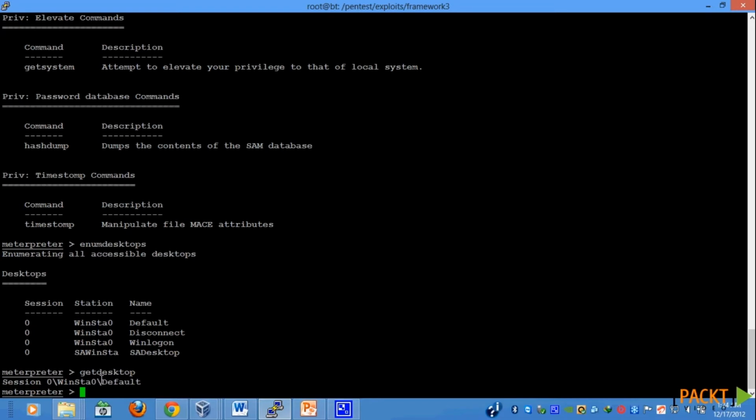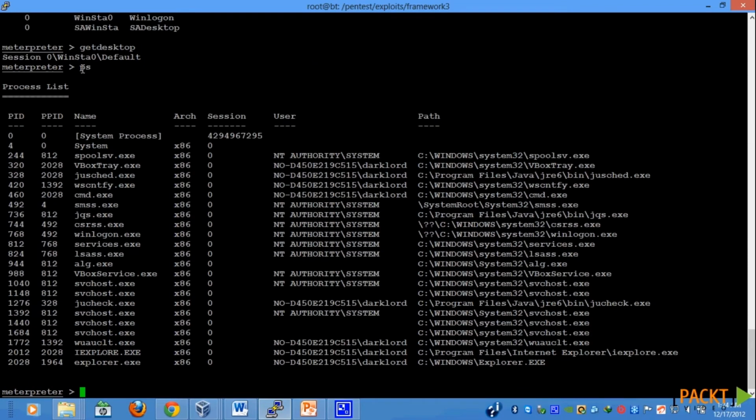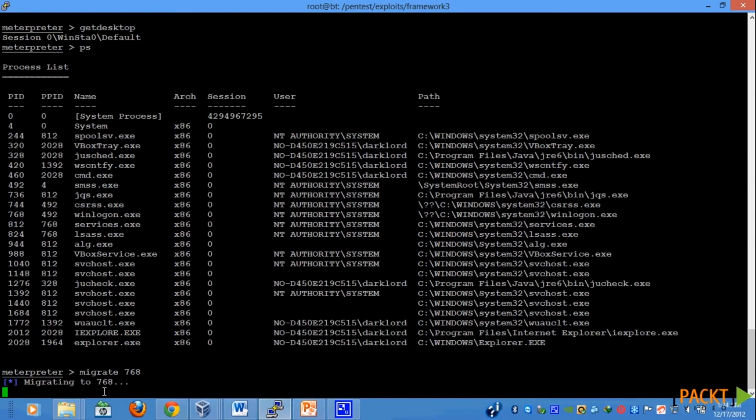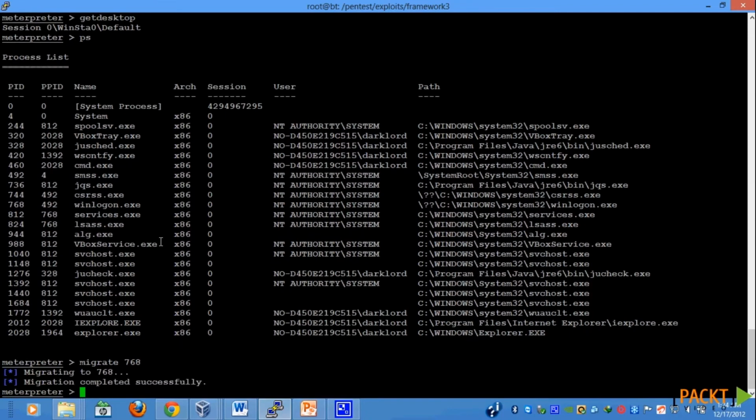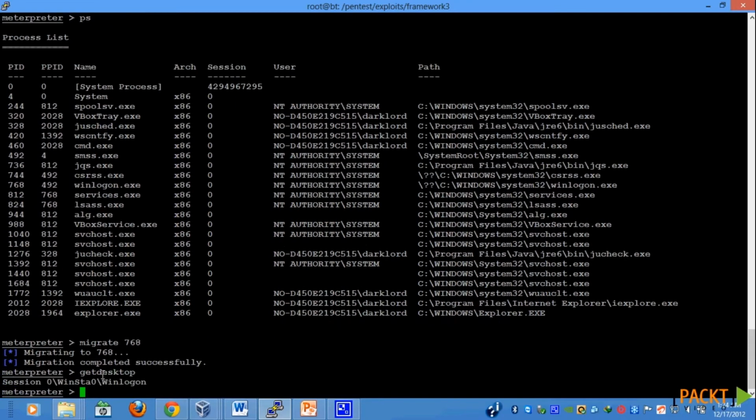Alternatively, we can also change the process in order to change our desktop. For example, listing the available processes by using the ps command. Here you can see that the WinLogon process is running with the ID 768. So, migrating to process number 768 by using Meterpreter will change our desktop environment to WinLogon. Now that we've migrated successfully, we can use getdesktop to verify that we have migrated. Now you can see that we've migrated to the WinLogon desktop environment, previously inside the default environment.